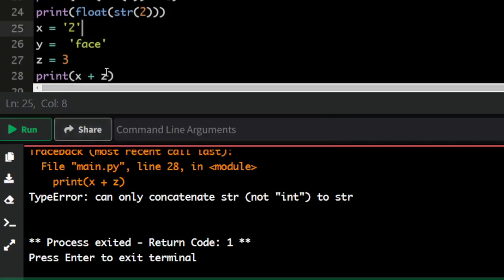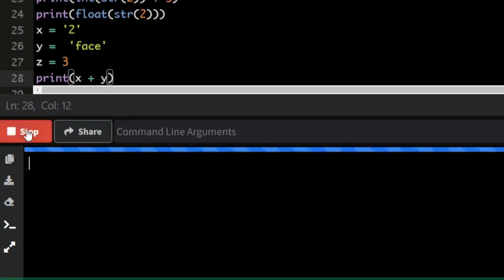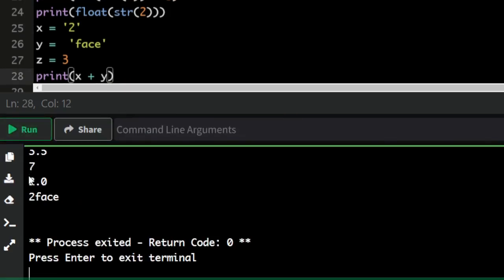But if you say x plus y, it is definitely going to work. It's going to give us two face straight up, because both of them are strings. So you concatenate them to become two face. Concatenation of strings means joining two strings together.